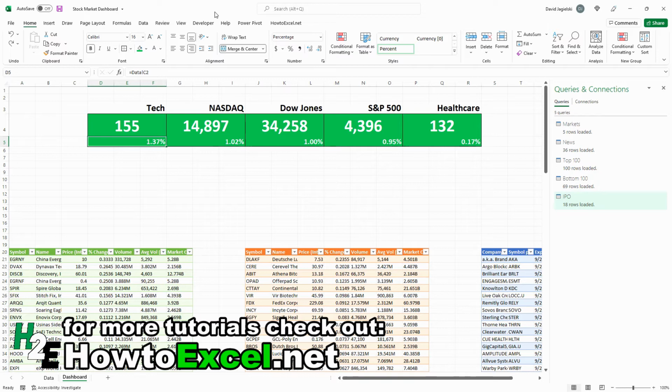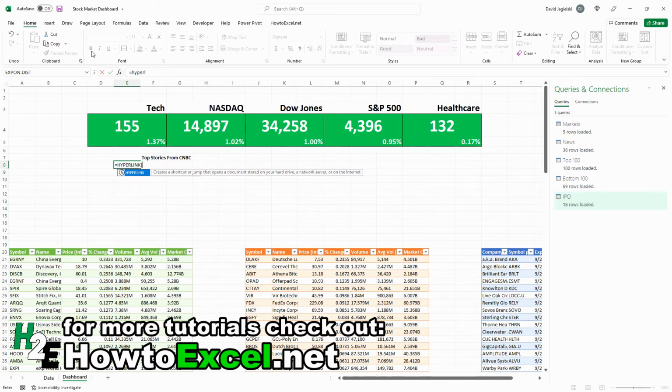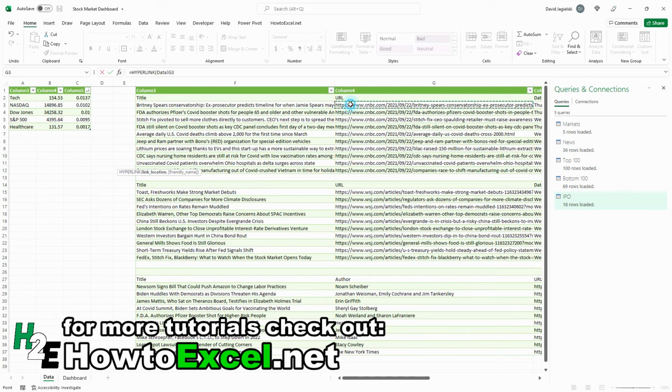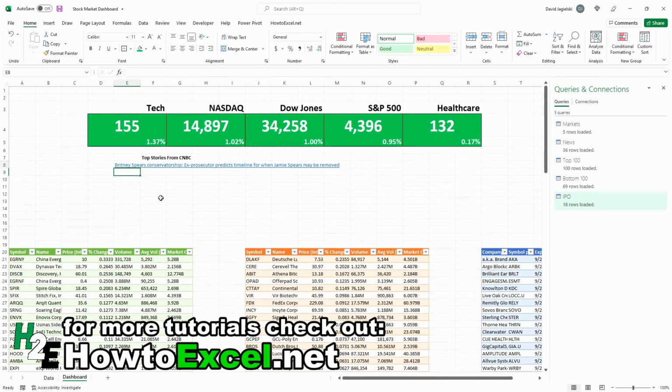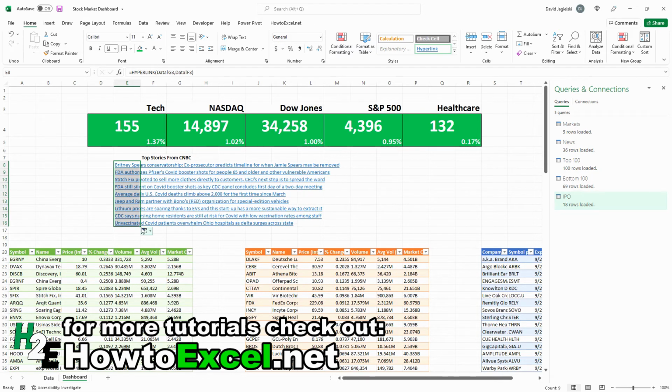So the next piece is to pull in those news articles. I'm going to put these right underneath these indicators. Let's call this top stories from CNBC. And I'm going to make this a few columns wide. Bold it, and what I'm going to use is the hyperlink formula, because I'm going to select the link location and the name that should appear. So for CNBC, I'm going to grab the URL here, the title here, and copy this all the way down until I've got my 10 links, and I'll make them not look like normal links.